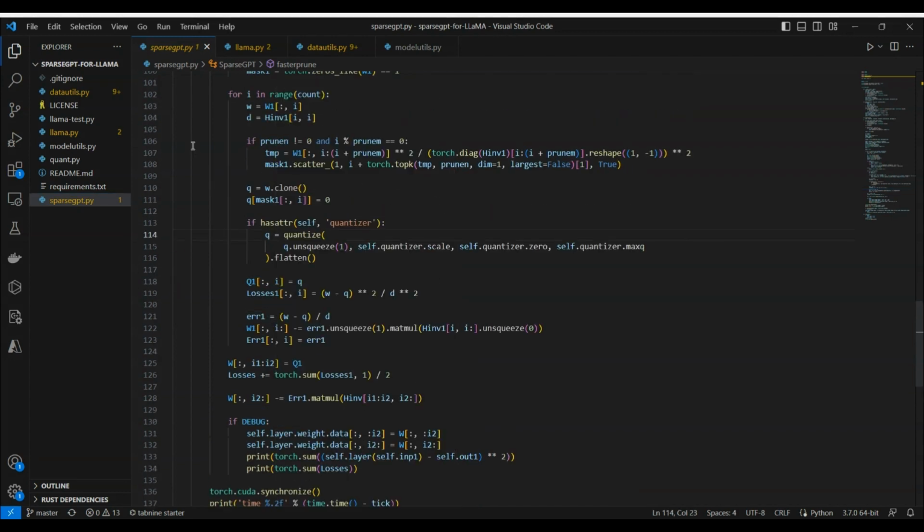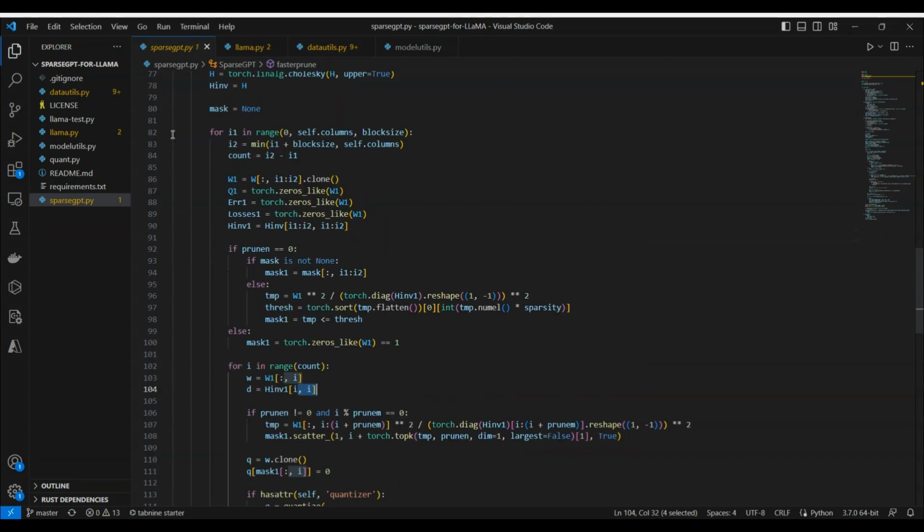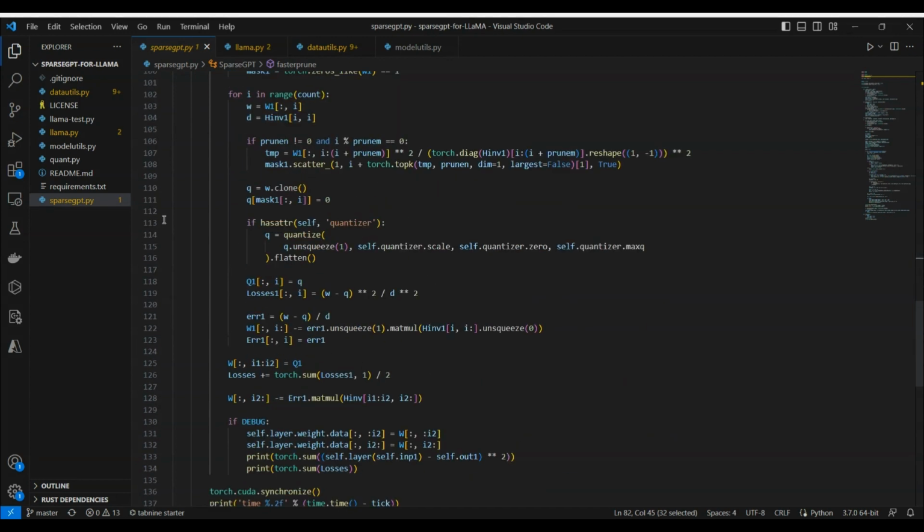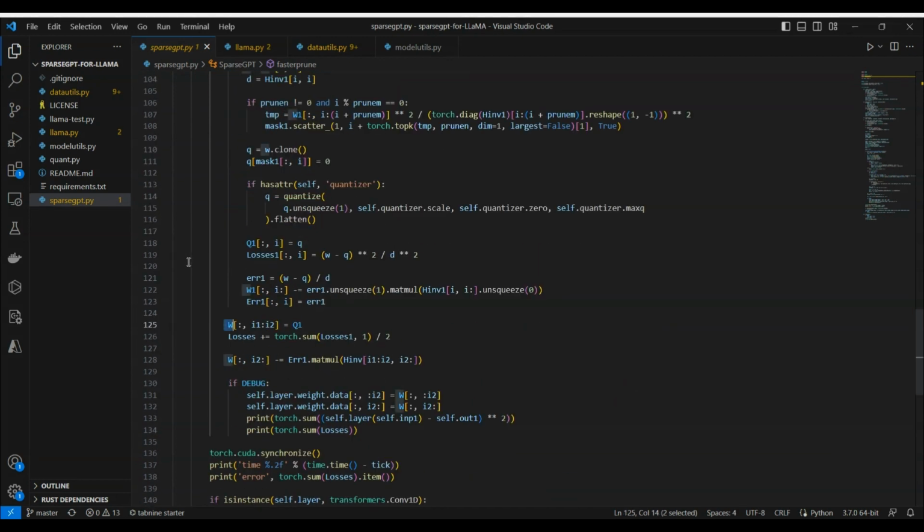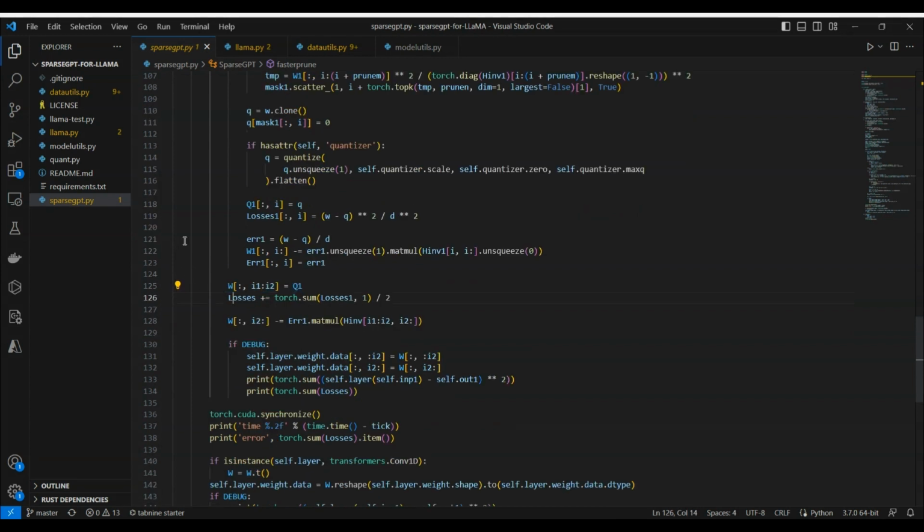And yeah, we're just gonna loop through that range of columns. So you can think of that as a block. Then when we are done, we're gonna go and get another range of columns, and we're gonna do that until we're done. When we're done, we just need to update the weight matrices and the losses.